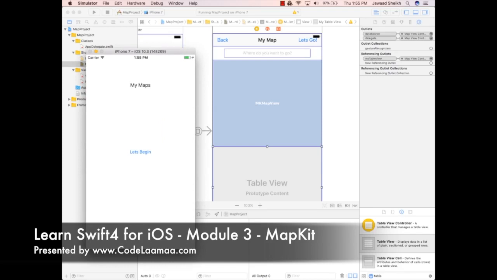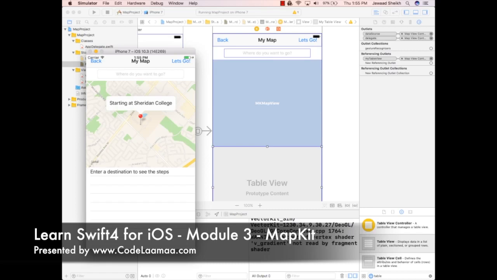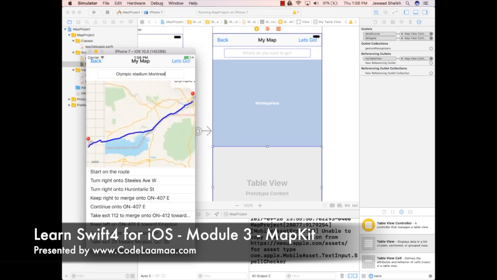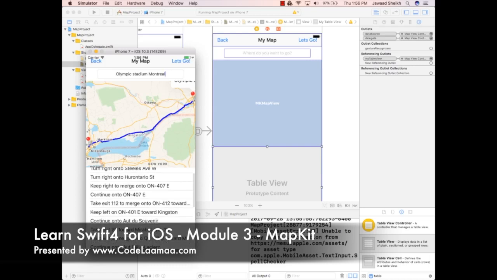All right, so let's begin. You see now we have enter destination to see the steps, so the original array value. And now we'll type in Olympic Stadium Montreal. Okay, let's go. So it plots a long route from Brampton to Montreal, gives us all these instructions down here.